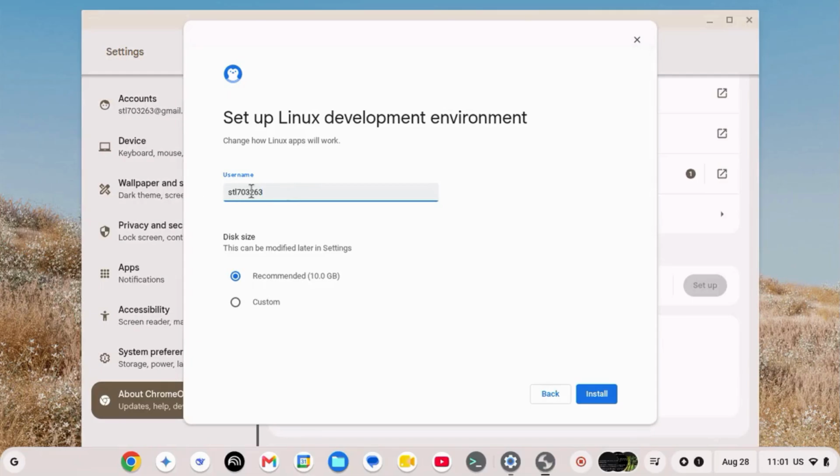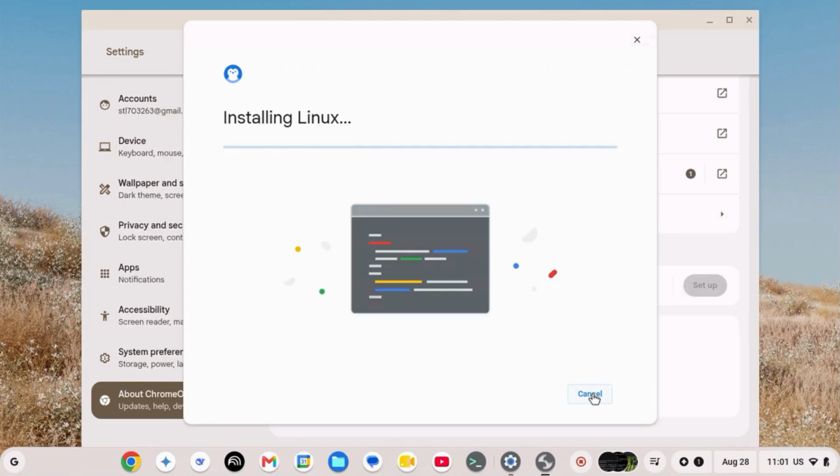You can set a username, and you can select a disk size. I would recommend leaving it as recommended, and then click on Install. Then it will start downloading files and installing Linux, so all you need to do is wait until it finishes installing.